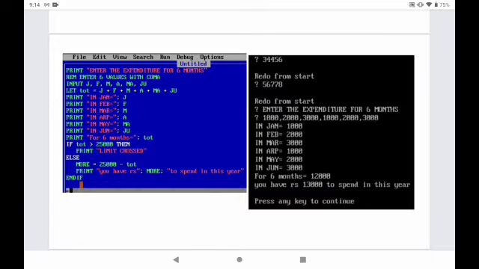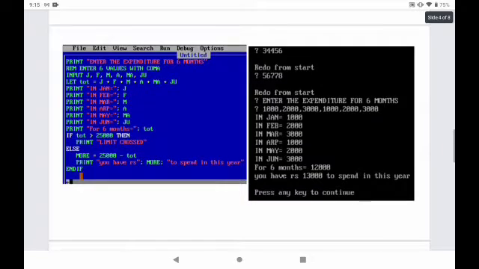Write a program to read your personal expenditure for 6 months, and if the total expenditure exceeds 25,000, print the result as expenditure exceeds the limit. If not, print how much more can be spent in this year. And your starting month will be January and the completing month will be June. So let us check how we can do this process.